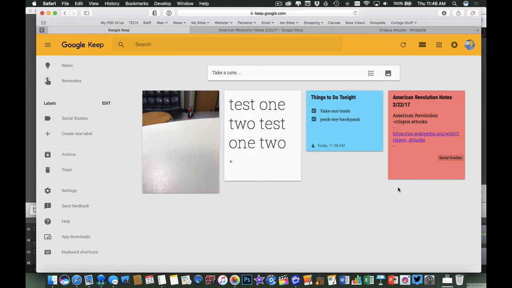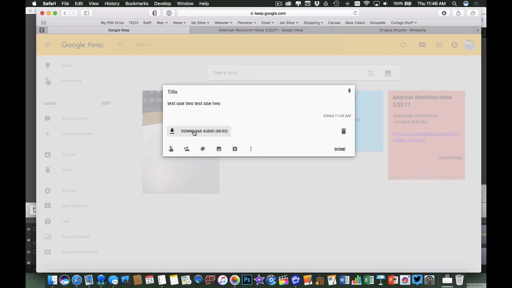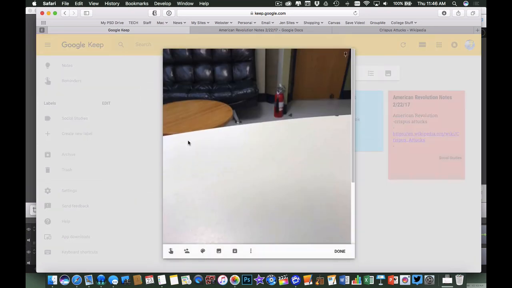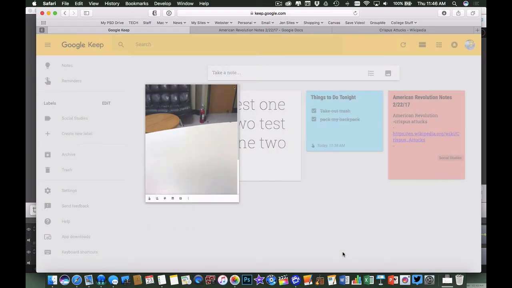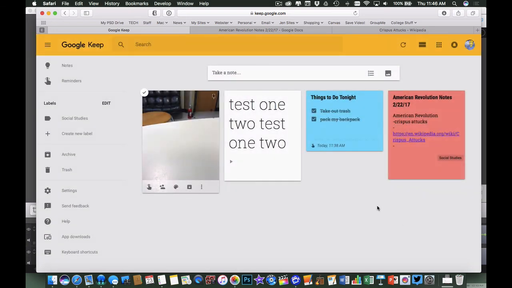And now when I go back to my computer, I can see that the notes that I've added from my phone have synced and automatically popped up here. So here is my test 1, 2, test 1, 2 with a little audio recording. If I wanted to download and play that audio, I can. And here's the picture that I took on my mobile device. And so that is a little overview on Google Keep.